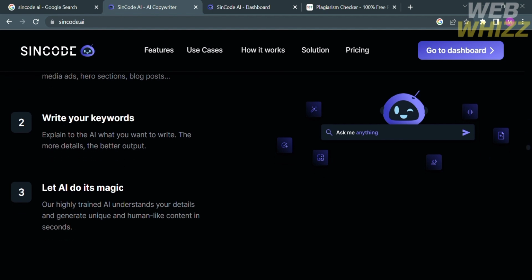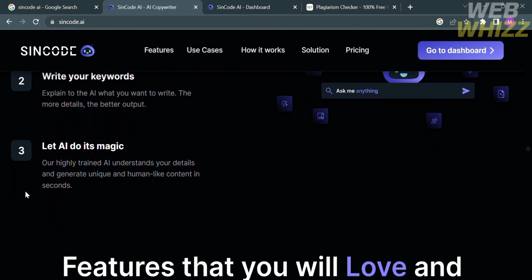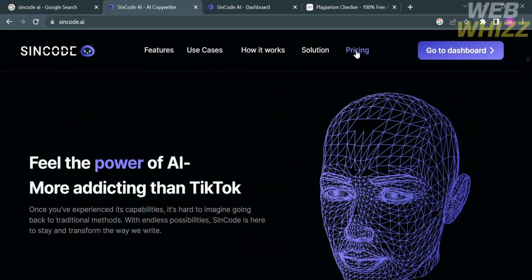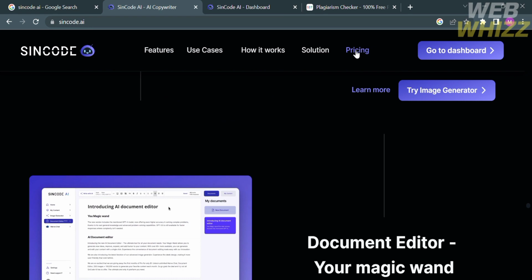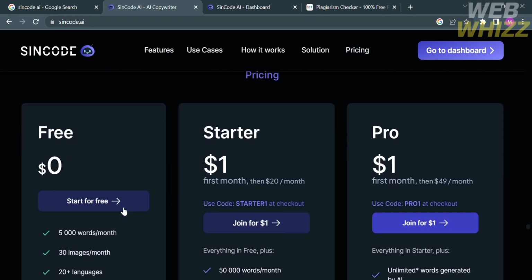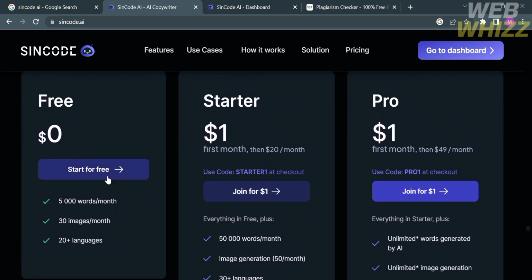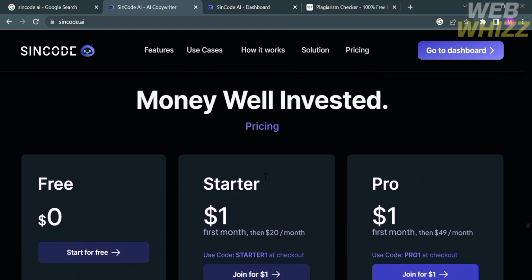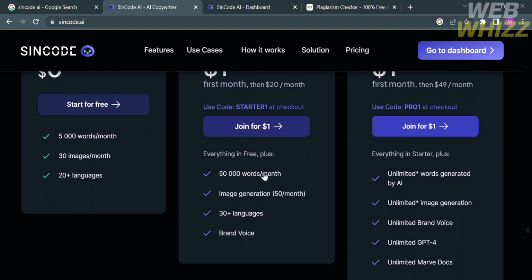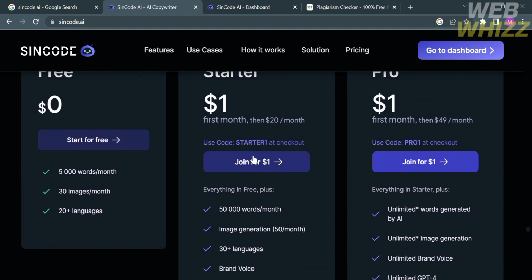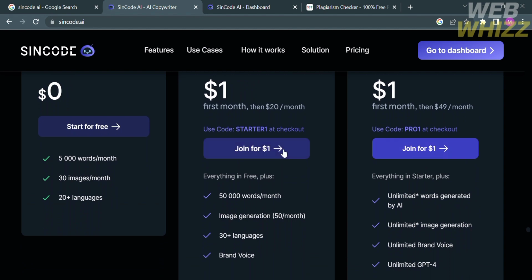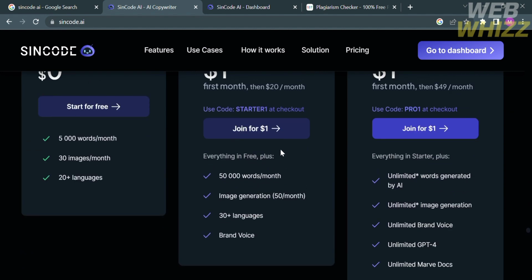And aside from those details, this platform also offers different kinds of plans that you can purchase. By clicking the pricing option on the top panel, it will show you the different plans that you can avail. We have here the free trial, and the starter and pro plans amounting to $1 for the first month, while it is $20 per month for the starter for the following months, and $49 for the pro plan for the following months. And below those plans, you will see the benefits and features that they offer.